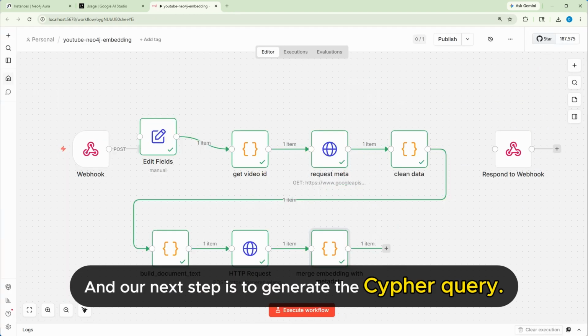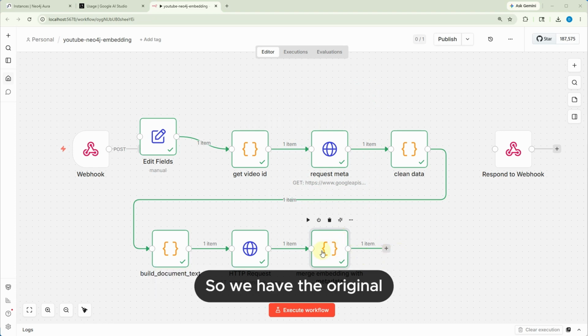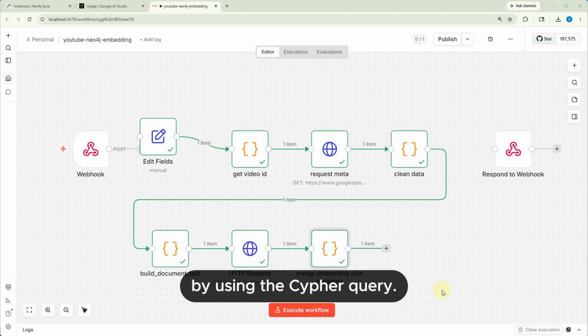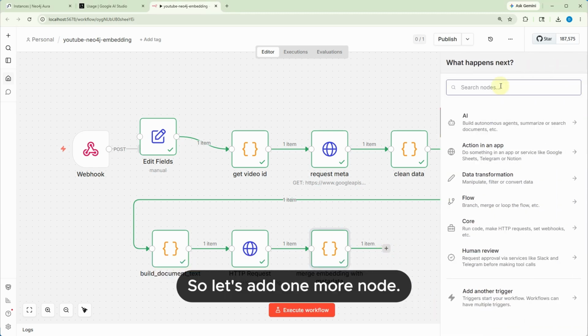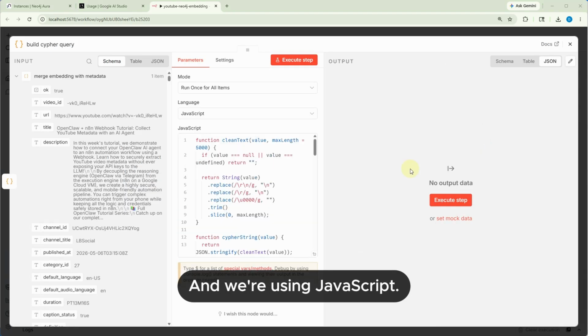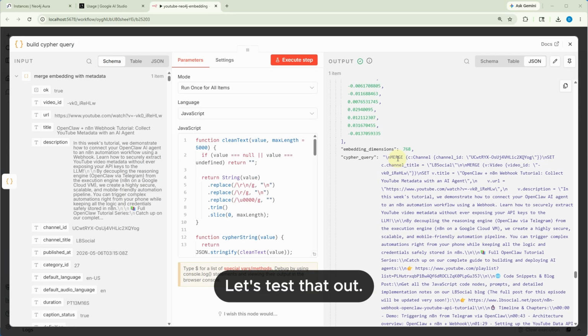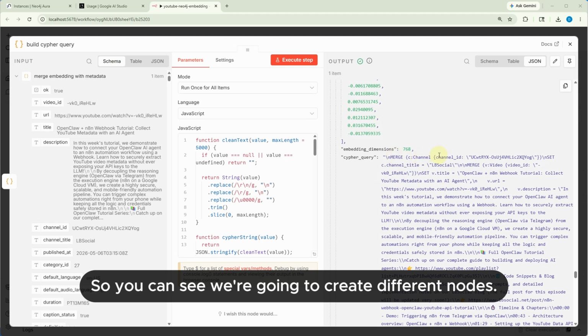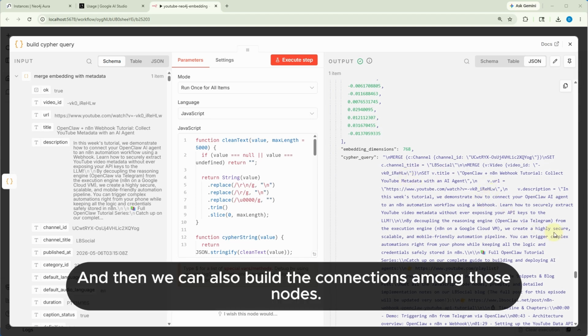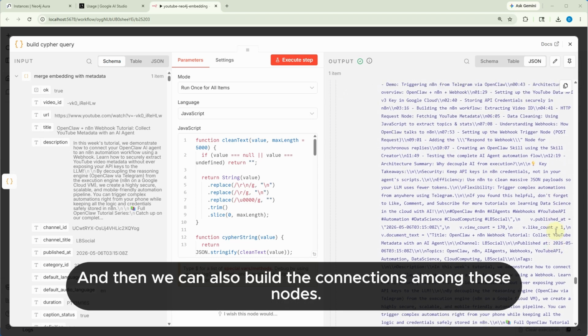And our next step is that we're going to generate the Cypher query. So we have the original data, and we're going to insert it into our Neo4j database by using the Cypher query. So let's add one more node, and we're using JavaScript. So let's test that out. So you can see we're going to create different nodes. We're going to create a channel node, a video node, and also a topic node. And then we're going to also build the connections among those nodes.